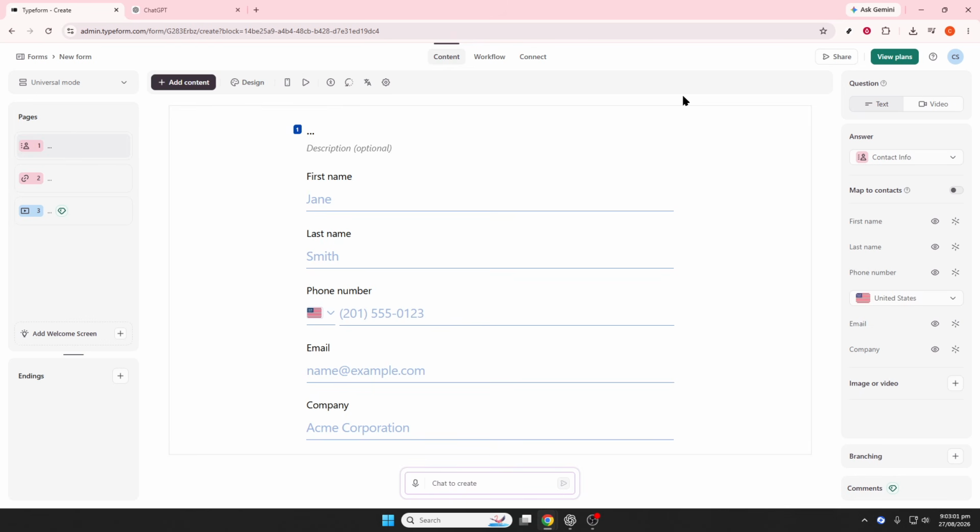Now go to your Form's Connect tab in Typeform. This is where you can link your form to an email marketing platform. Search for the platform you use, such as MailChimp, HubSpot, Klaviyo, or ActiveCampaign. As an example, let's use MailChimp. Search for MailChimp, click Connect, and authenticate your account. Then choose the audience where you want new Typeform contacts to be added.